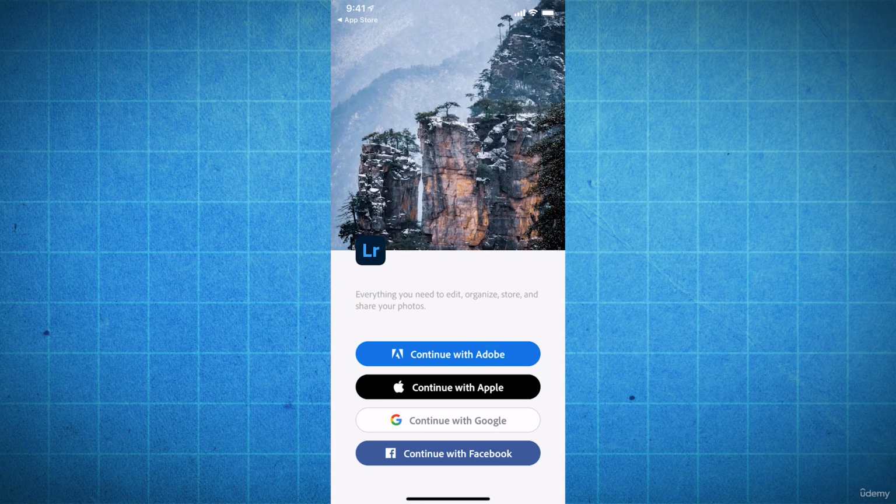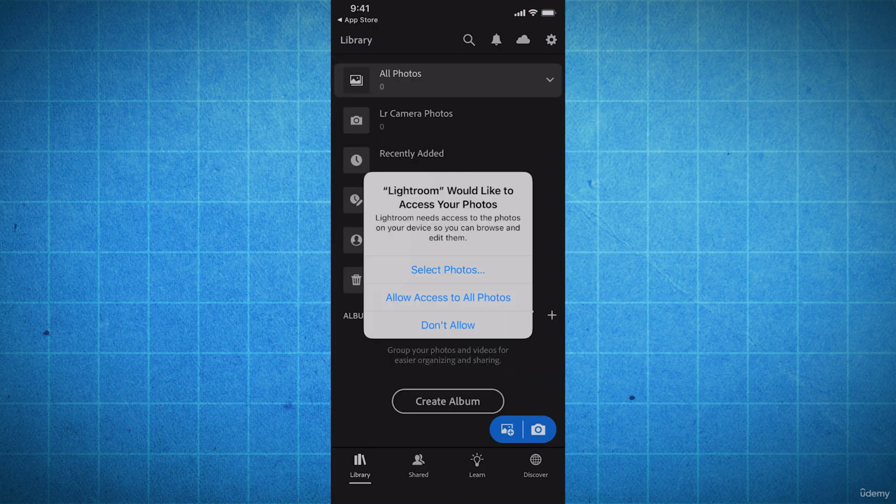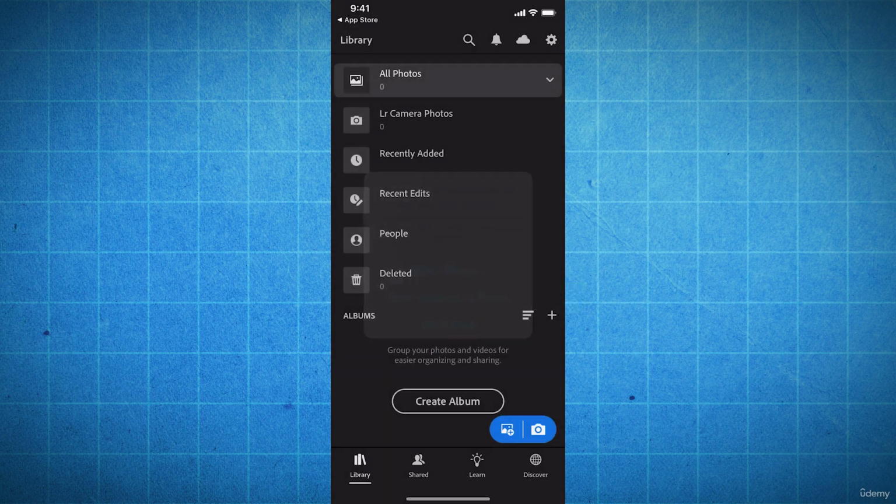And then it's just going to ask you to sign in. Now you can do this and just create a new account, whether that's with Adobe, Apple, Google, or Facebook. And I've already got an account, so I'm just going to go ahead and sign in. And then you're just going to want to give Lightroom access to all of your photos.